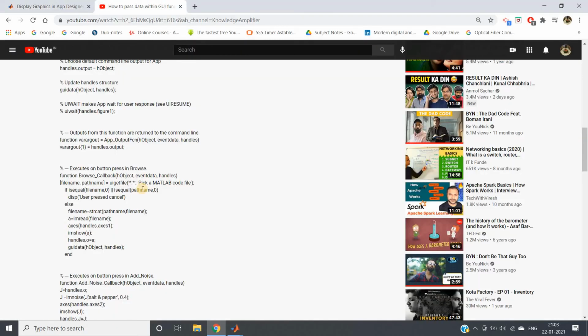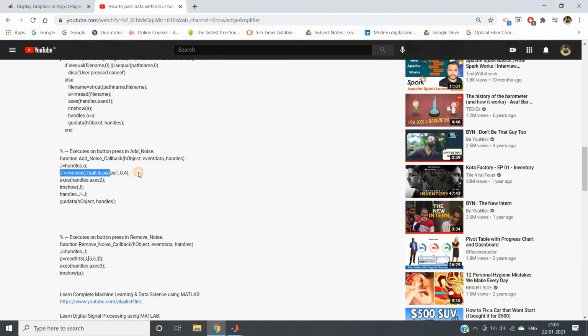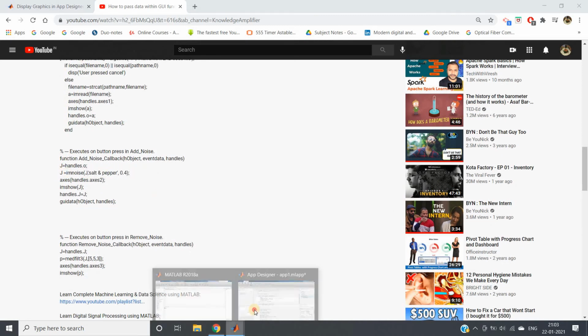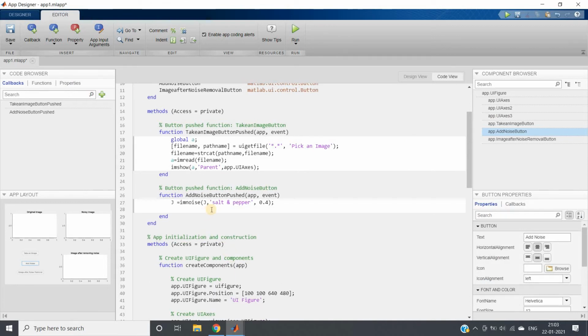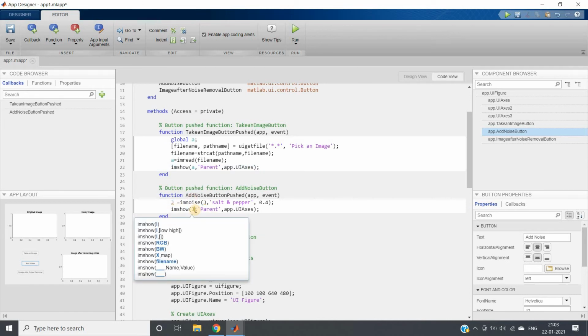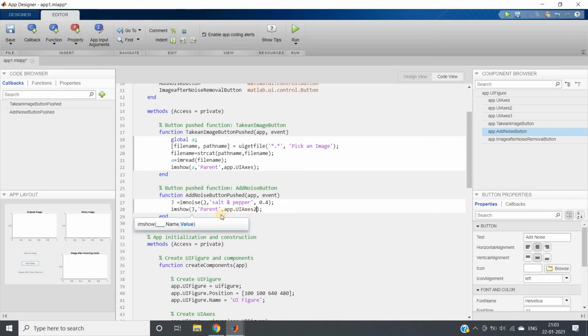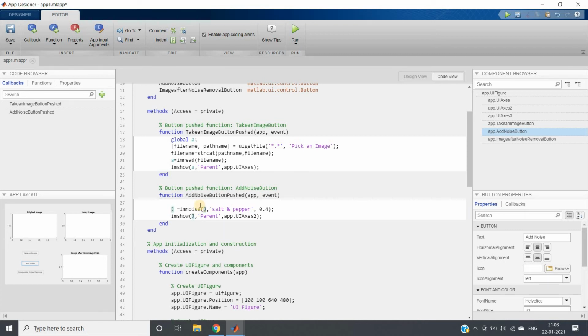So if I show you the code here, only a simple line like this, I am copying and pasting here. imnoise j comma salt and pepper 0.4. If j is my original image, I can add salt and pepper noise using imnoise. Okay, and here I can show that image also. imshow j parent app.UIAxes2, because in the second axis we want to display our noisy image, but this j has to be taken, right? So for that we'll be writing j equal to a.